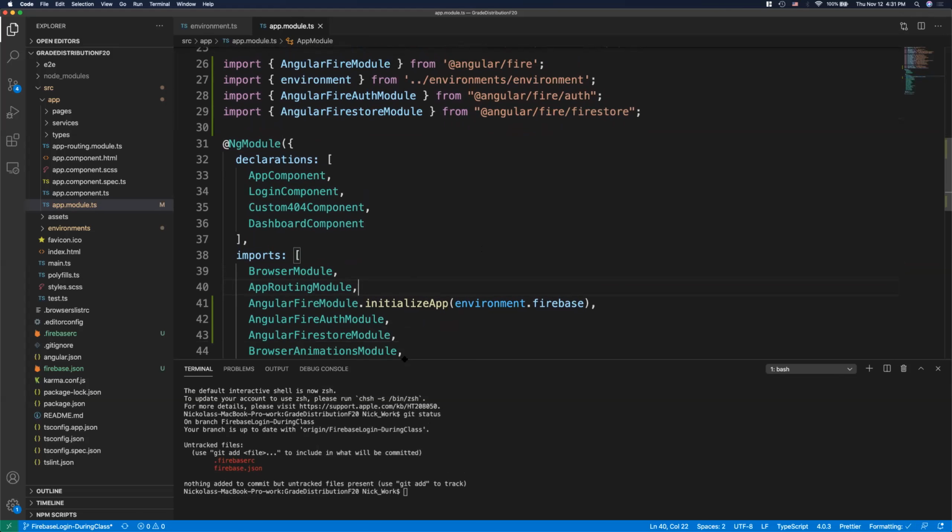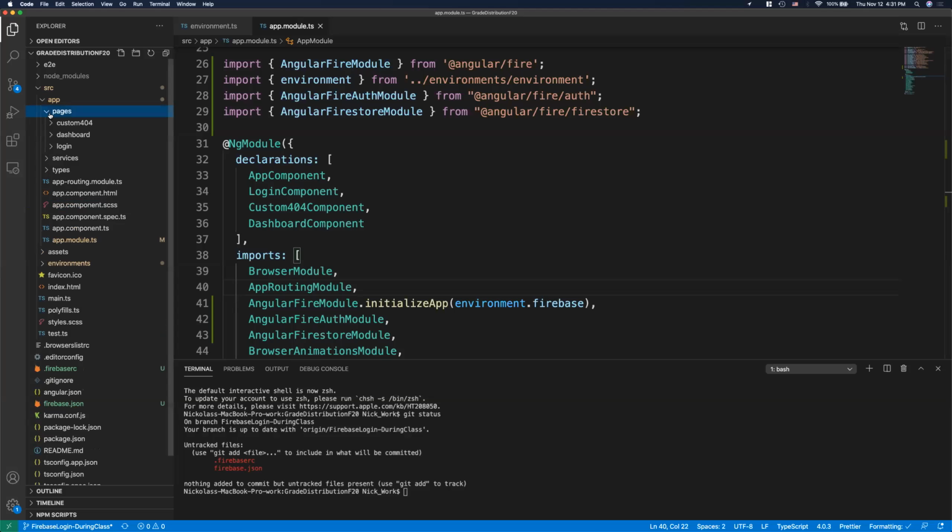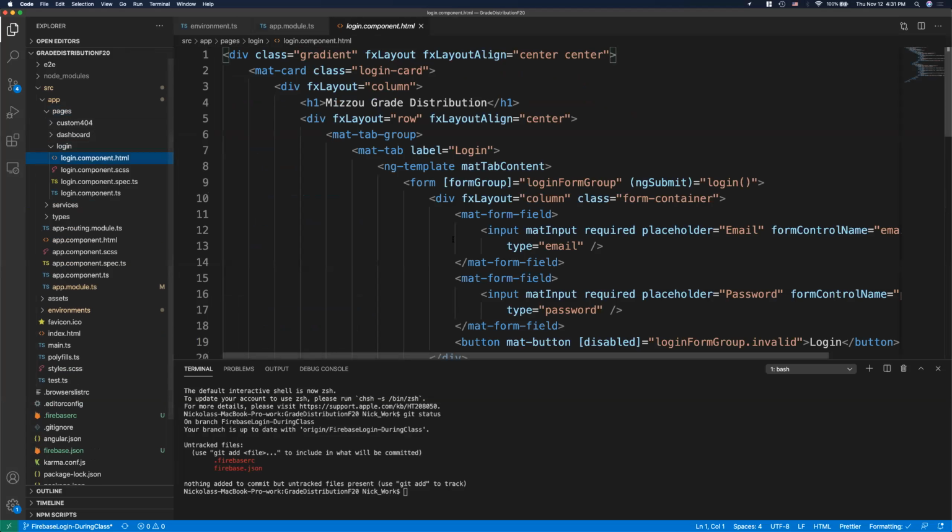Okay, here's what we've added. So we've added these imports. Now let's use it. So now once you've had these imports, we can finally use it. So I've already created these pages for you. And let's go ahead and set this up. So I have a login page. If you look at the HTML, it's already here for you.